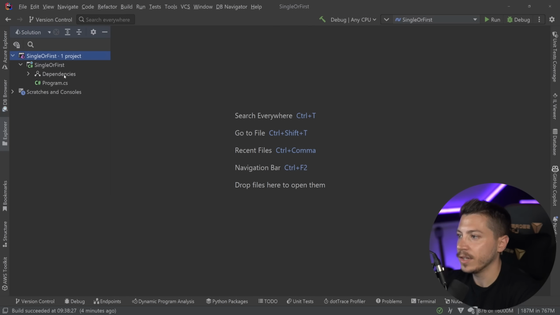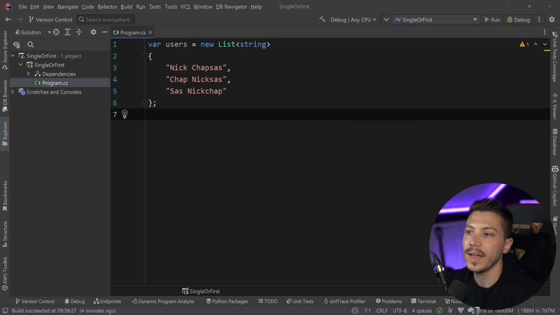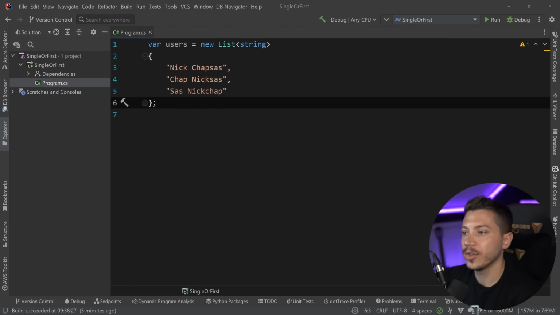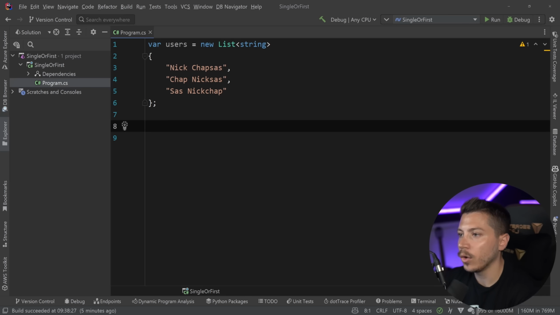All right, so what do I have here? I have a simple console application with a list of strings, and those are a few names. Now, I'm just going to start by explaining what each one of those methods does, just to make sure that we're all on the same page.